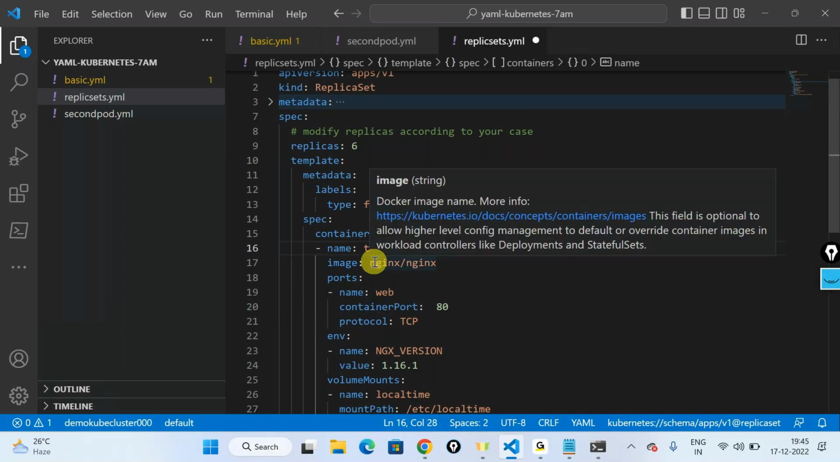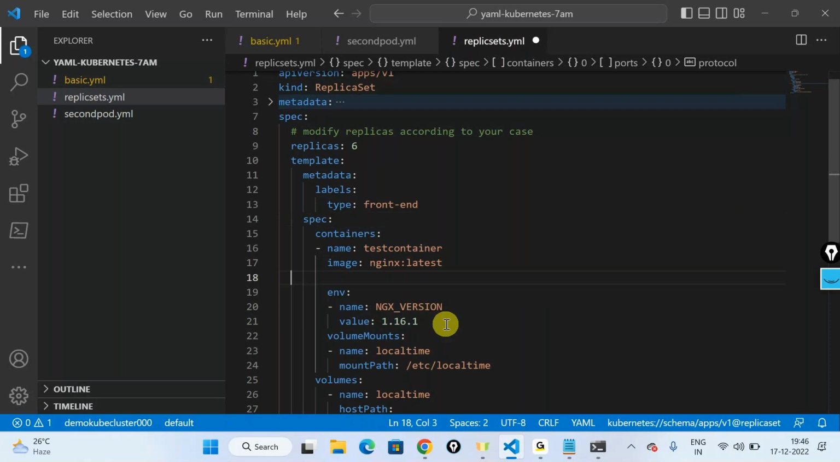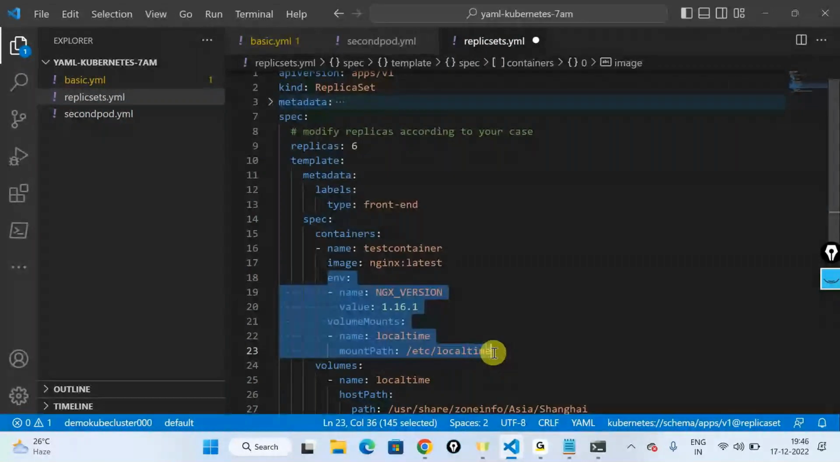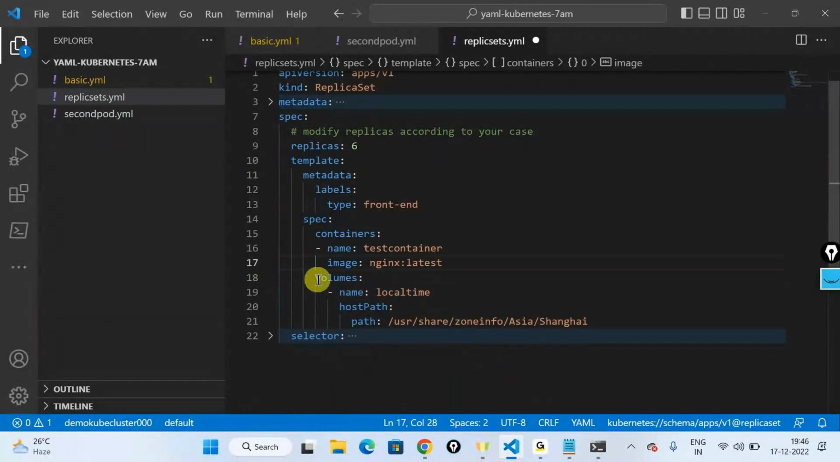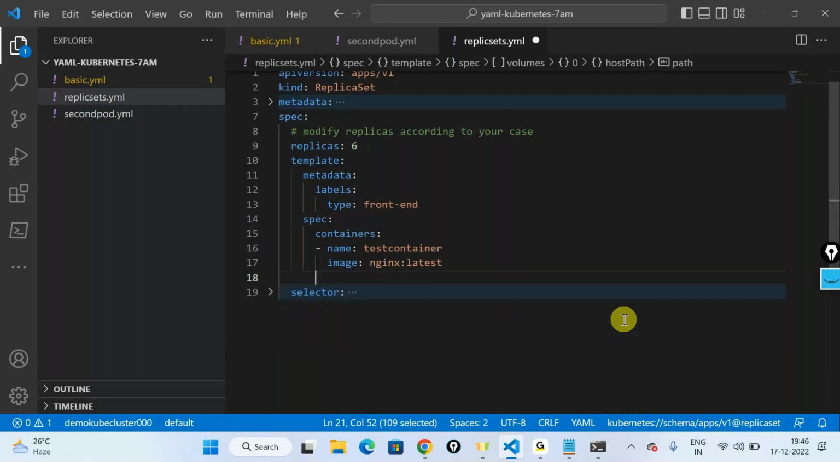Image, I'll say that this is an Nginx latest image. Then I'll say, let's say I don't need the ports, I don't need the environment variables, I don't need the volume mounts, nothing. I don't need all these things.